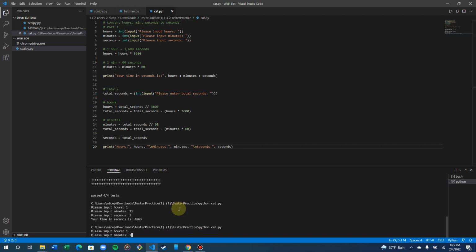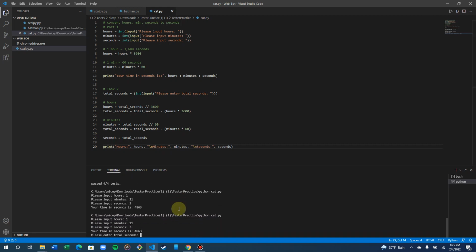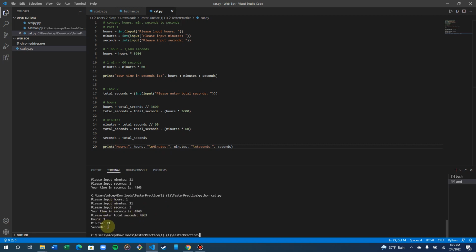So I'm going to do the same inputs as before, since we know what the expected output should be. And now, since we know what the hours, minutes, and seconds should be here, I'm just going to input total time in seconds. So 4863. Enter. You can see I've converted everything correctly.